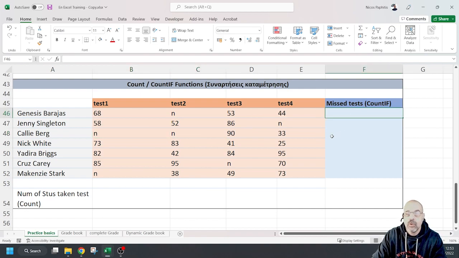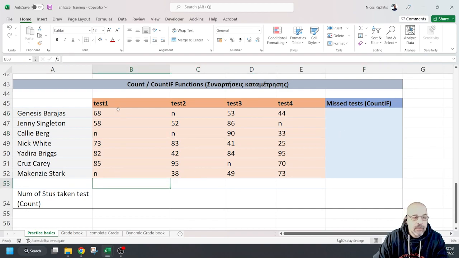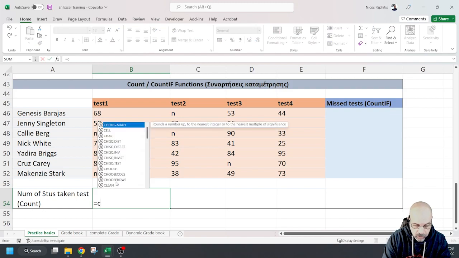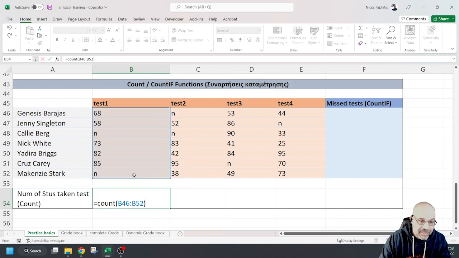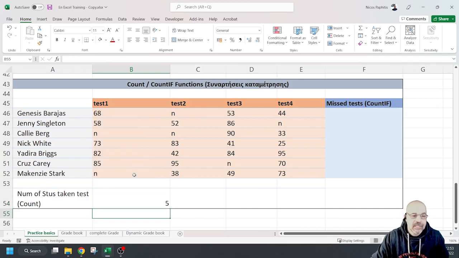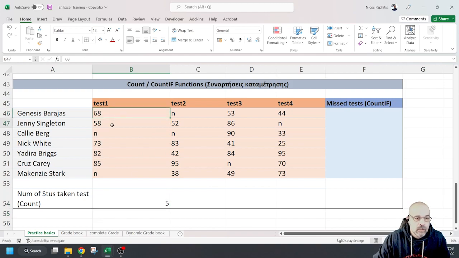So if I want to, at the bottom, see how many students missed test 1, that's going to be the simple count function. I'm going to do equals COUNT, and then I'm going to select the range of cells that I want to count. Now, what COUNT does is it will return, from the range of cells you selected, how many of those have got a numerical value inside. So in this case, we've only got 5. 1, 2, 3, 4, 5. This one and this one is not a numerical value.